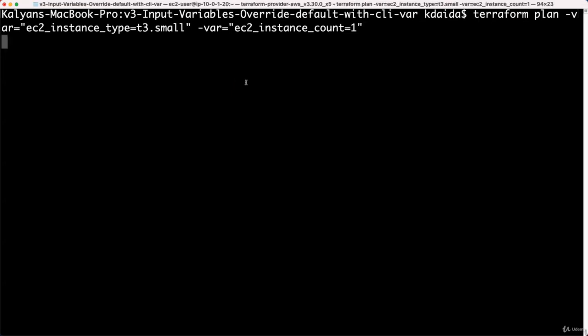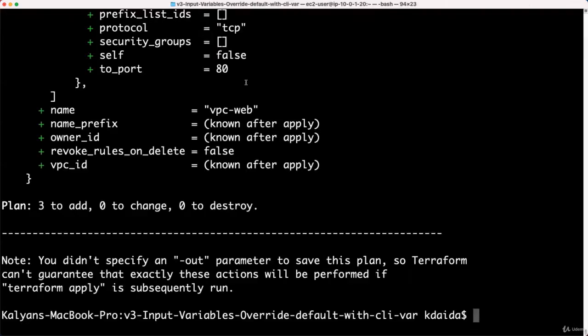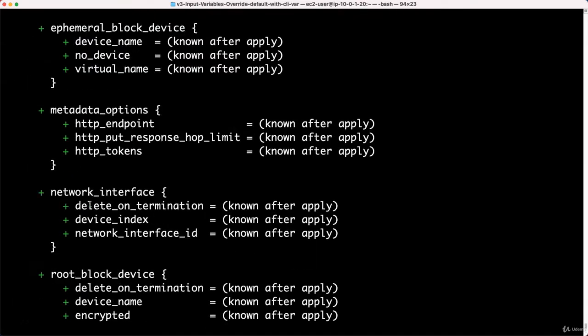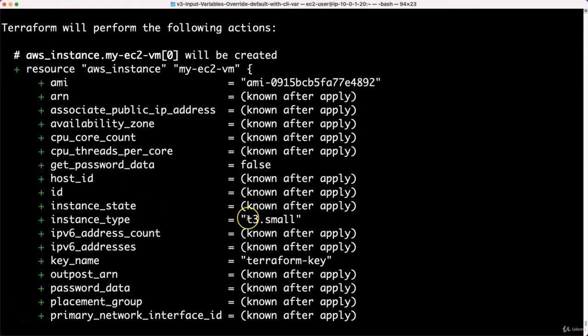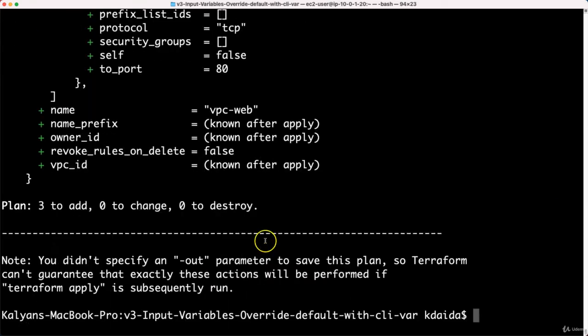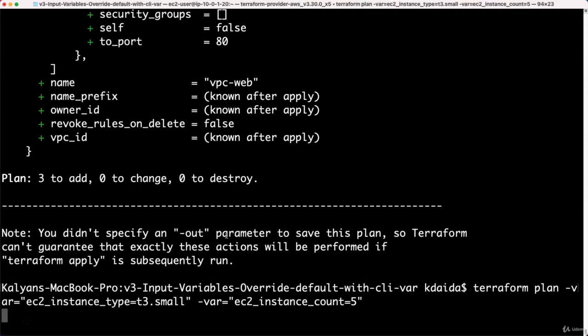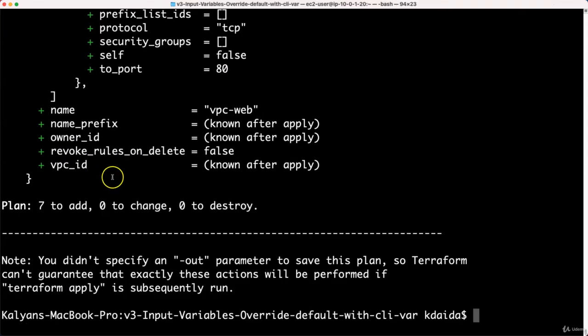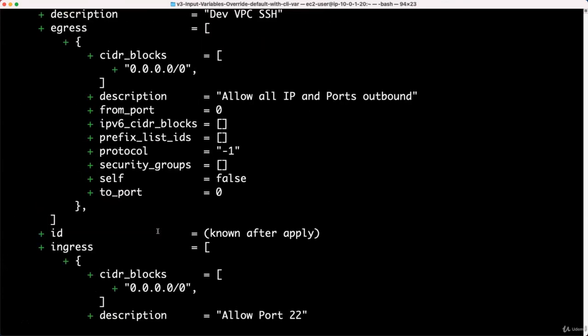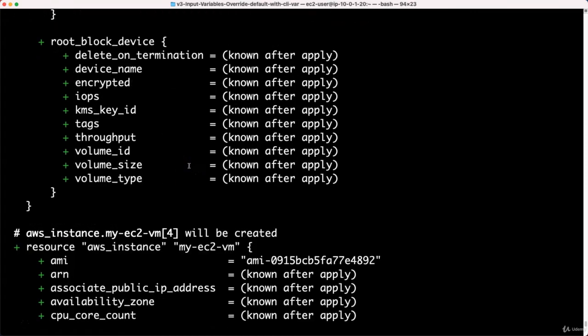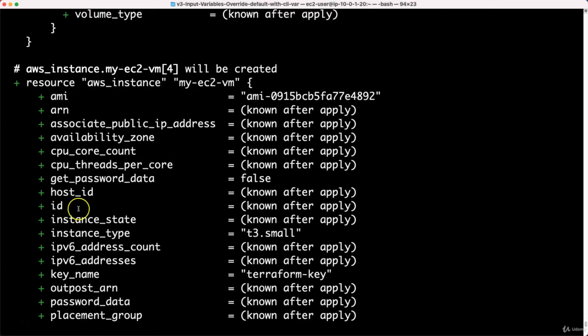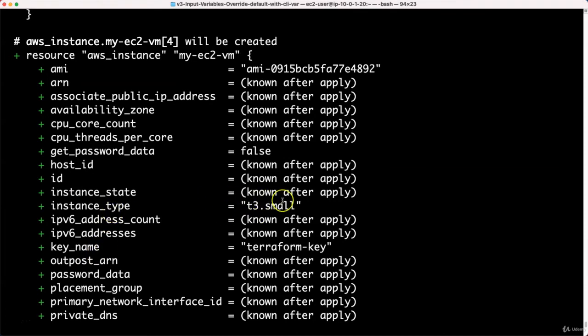Now this should provide EC2 instance count, meaning only 1 instance it needs to create, with the 2 more security groups, so total 3. In addition to that, the instance type is changed to t3.small. Let's do some more here. I can say 5 instances: the default is 2 instances and you want to change it to 5 instances. So it will show 5 resources going to be added, with the 2 more security groups, 5 plus 2, 7 to be added. Everywhere you can see aws_instance, and everywhere you can see your instance type as t3.small.